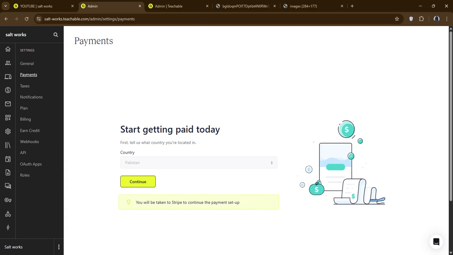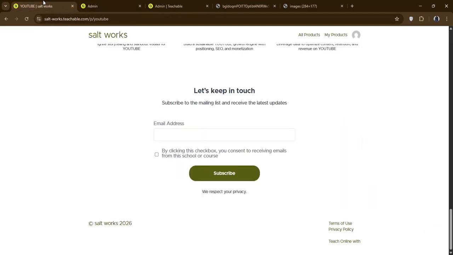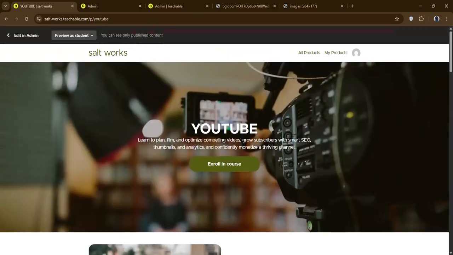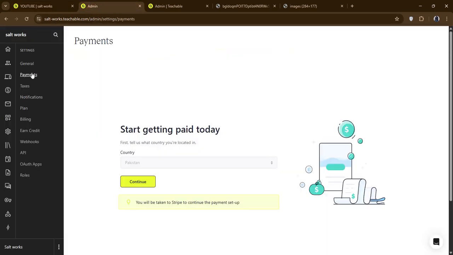Ready to start getting paid for your courses? Let me show you how to connect Stripe and accept payments in Teachable. First, go to Settings, Payments in your Teachable admin dashboard. Here you'll see your payment gateway options.